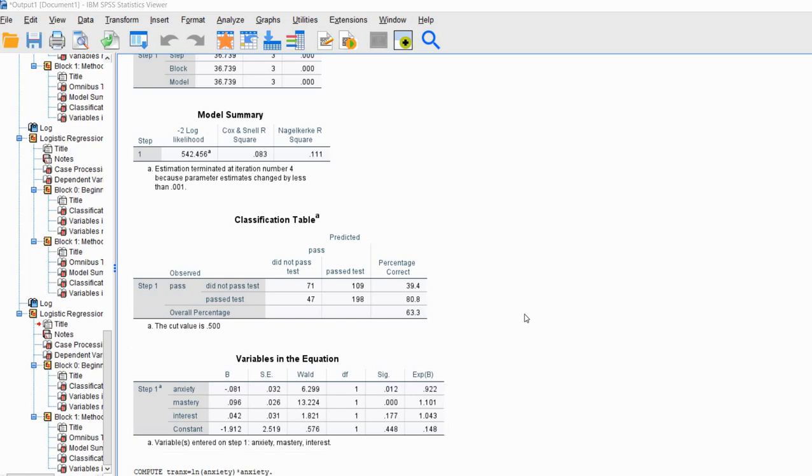So that pretty well wraps up this demonstration of how to test for linearity of the Logit using the Box Tidwell transformation.